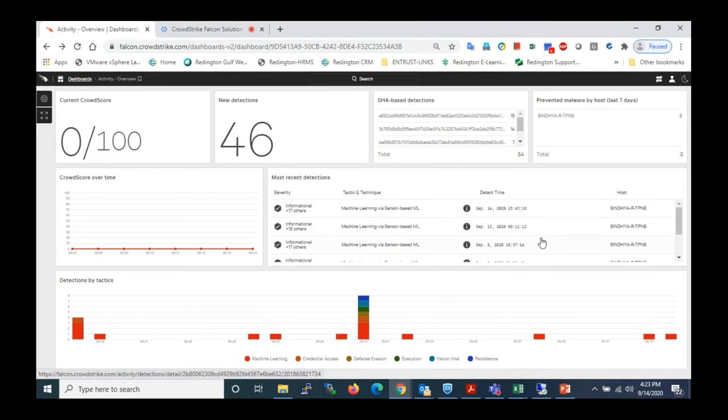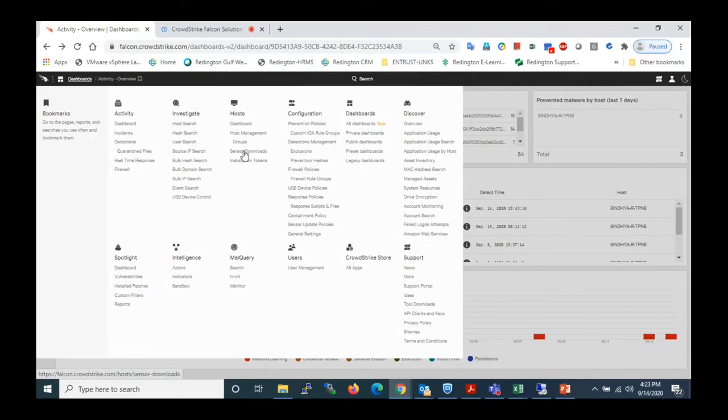There is also some information about recent detections, what has been happening. We also give information about detections by the different tactics and techniques being used to carry out these kinds of attacks, on the computers. So you can see a good graphical view from the dashboard.